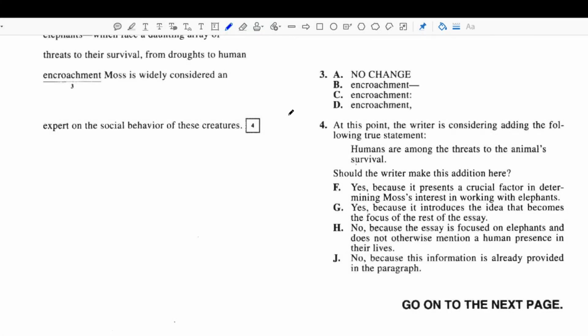Okay, now we're on question 4 of the ACT English test. Let's begin by figuring out what it's asking for. At this point, the writer is considering adding the following true statement. Okay, so the first thing you're going to want to recognize is the type of question that this is.